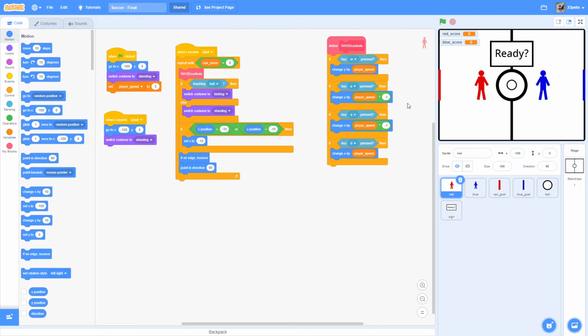Hello everyone, my name is Peter, and in today's Scratch tutorial we're going to be going over how to make a two-player soccer game. Each player is going to be controlled by either WASD or arrow keys, and the players are going to be able to kick the ball back and forth until one of them scores, and then they will be awarded a point.